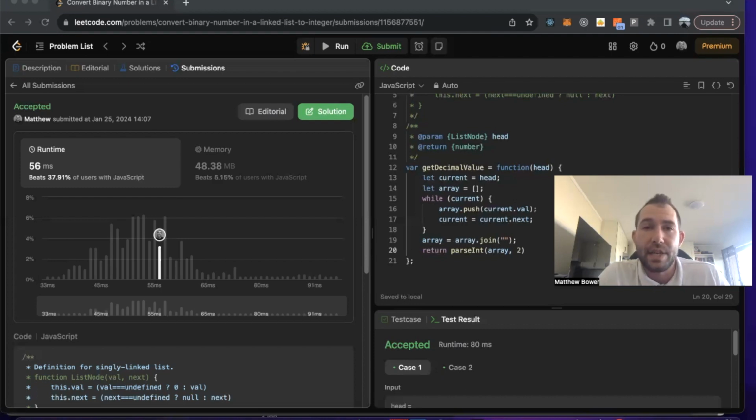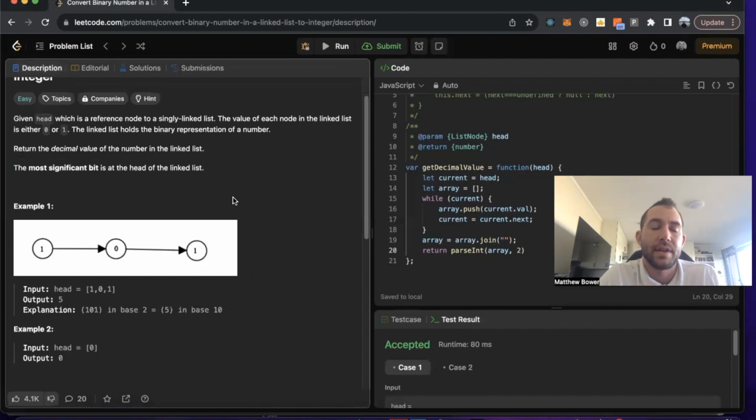Runtime complexity is linear because the size of this binary number represented as a linked list can be any size. In this example, it's 3. So you're while looping through, which makes it linear. The space complexity is constant, O of 1, because the size of the linked list doesn't get any bigger in order to solve the problem.